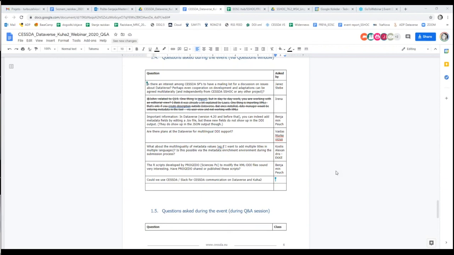Benjamin makes a comment. He says that for Dataverse version 4.2 and before, you can indeed add metadata fields by editing a TSV file, but these new fields do not show up in the DDI output, but they do show up in the JSON output.